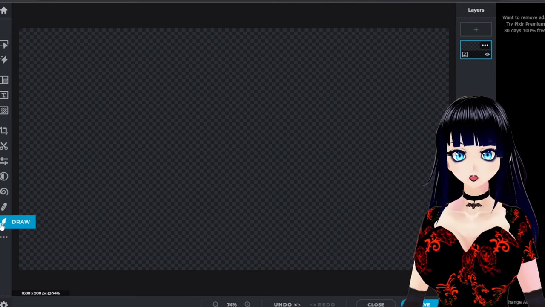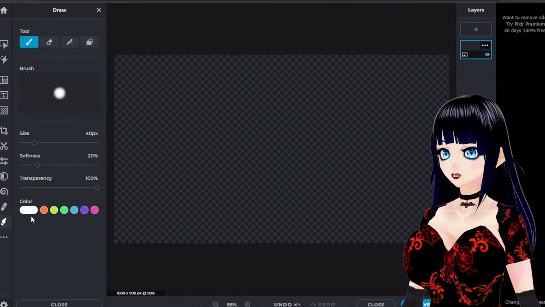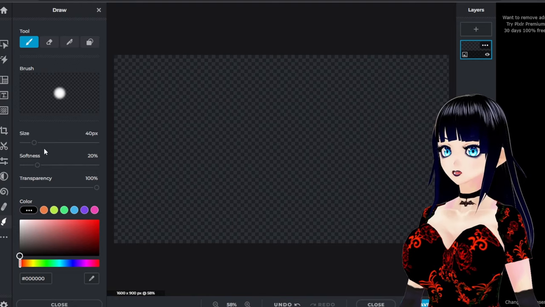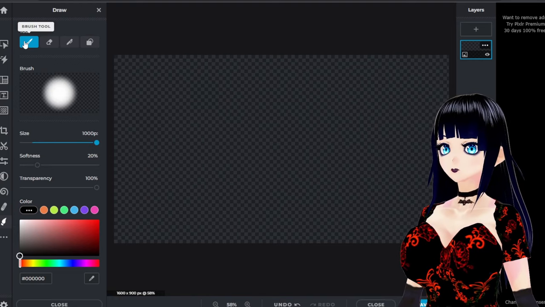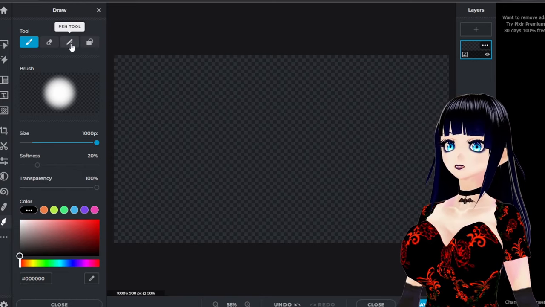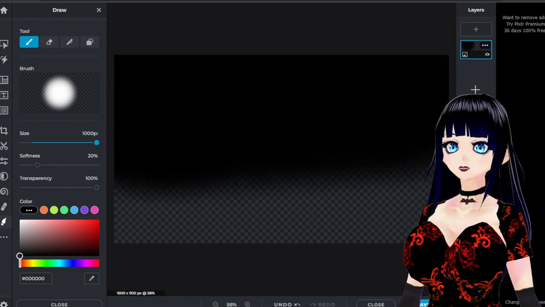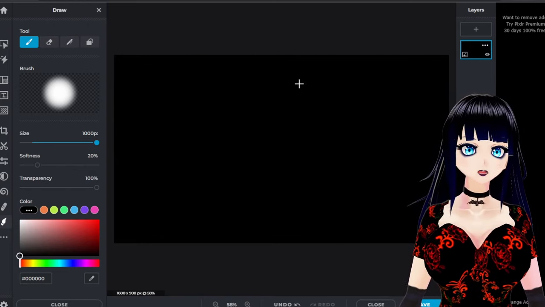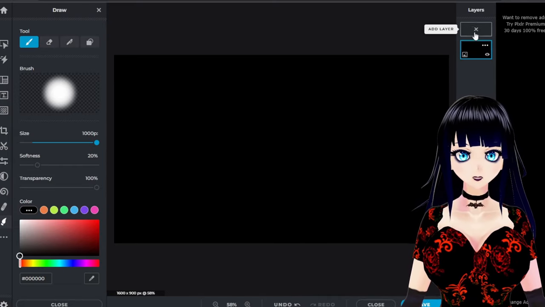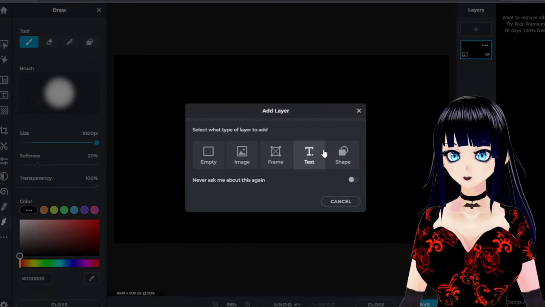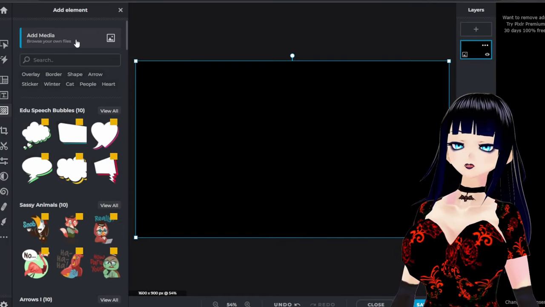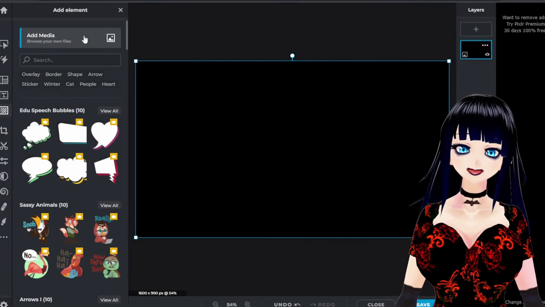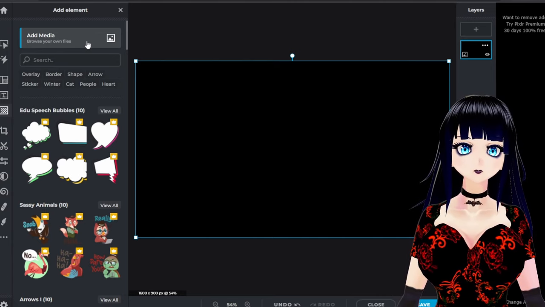The first thing we want to do is have a background, and let's just have a black background. I'm sure there is an easier way to do this as well, but wait a minute, do we have bucket fill? No, we don't really. Now we have a black background, and next we need a new layer, and it is going to be an image layer. Under add element, image, we have to add our model image.